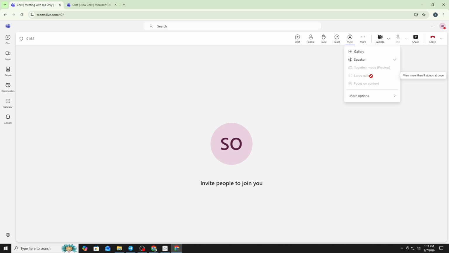If someone is sharing their screen and you want to see both the content and participants, choose Together Mode or Focus Mode. Focus Mode removes participant videos so you can concentrate fully on shared content, while Together Mode places everyone in a shared virtual background for a more engaging experience.